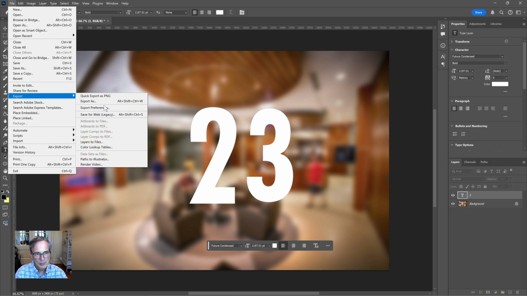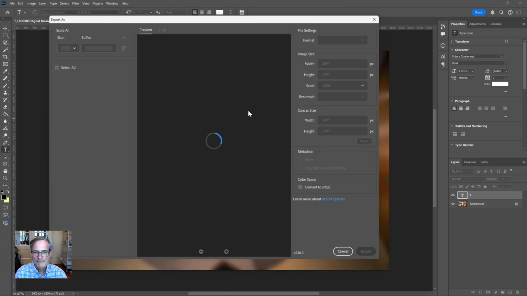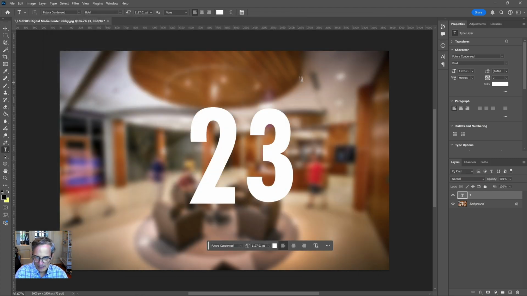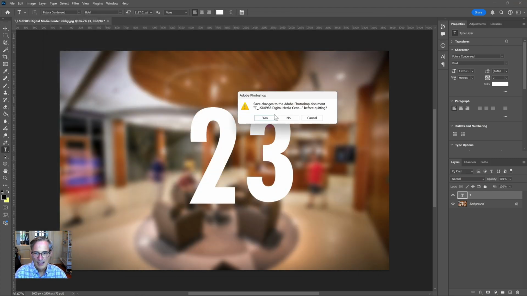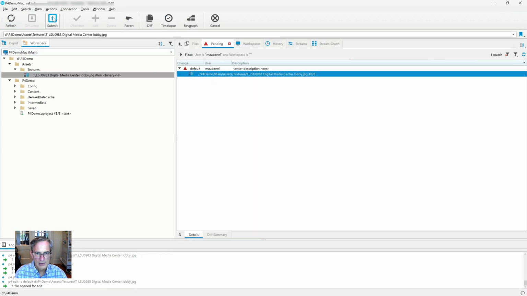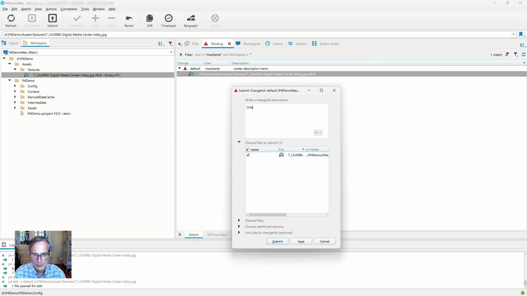So I'm going to again export. Go to JPEG file. Export that name. Since it's checked out, it'll replace. And then I don't save that before quitting. And I go here and I can submit it. So checked out. Sorry, added 3, so the picture is 23 in the foreground.